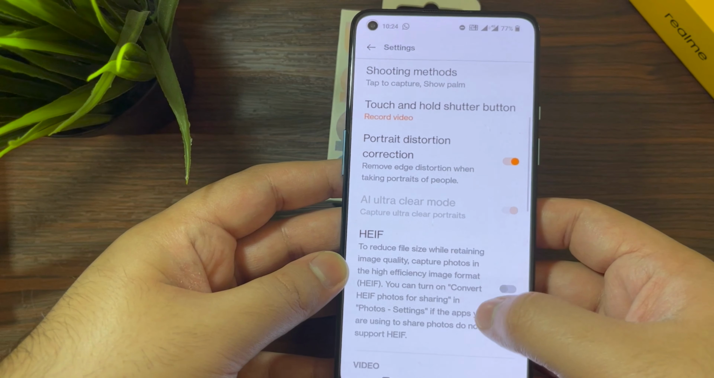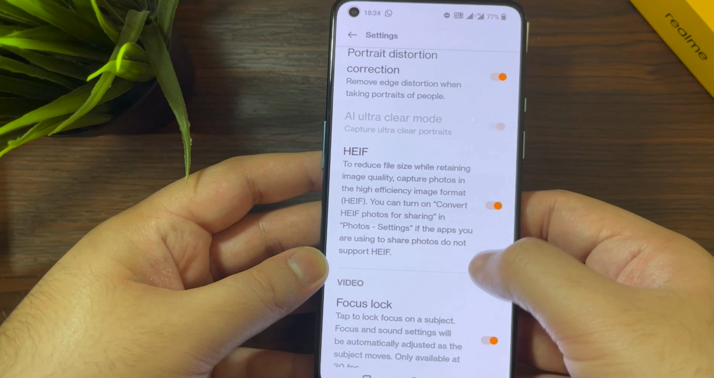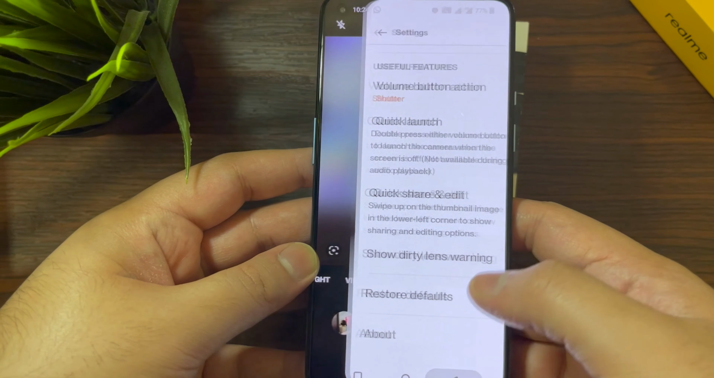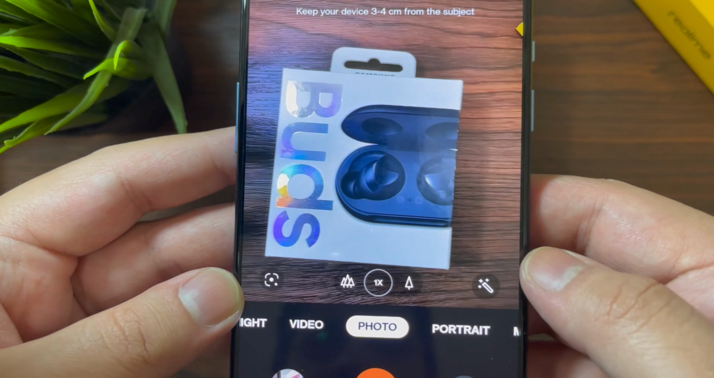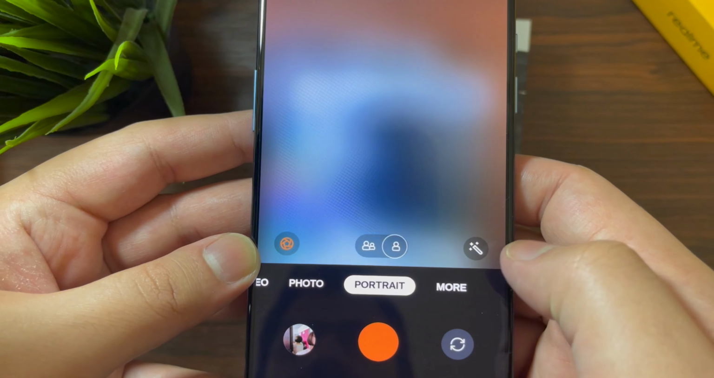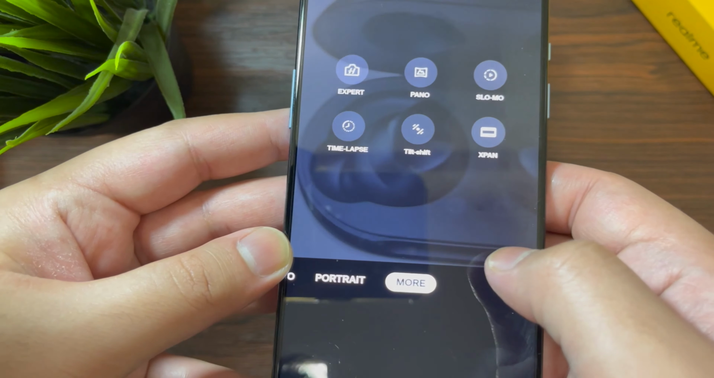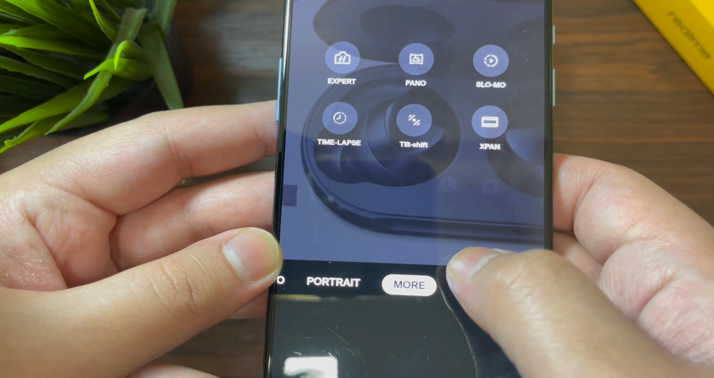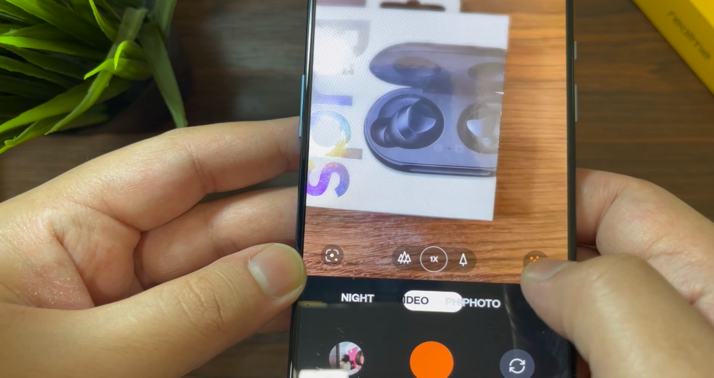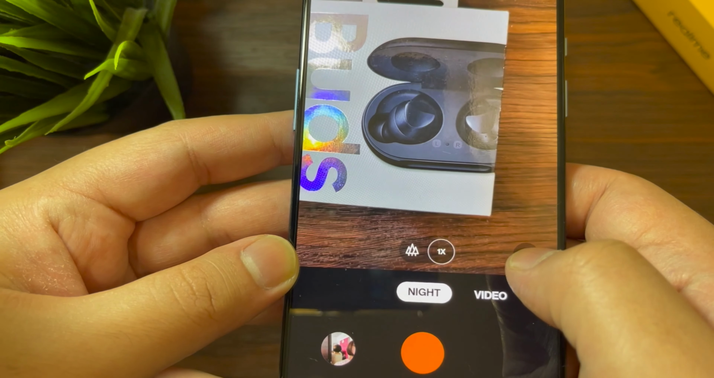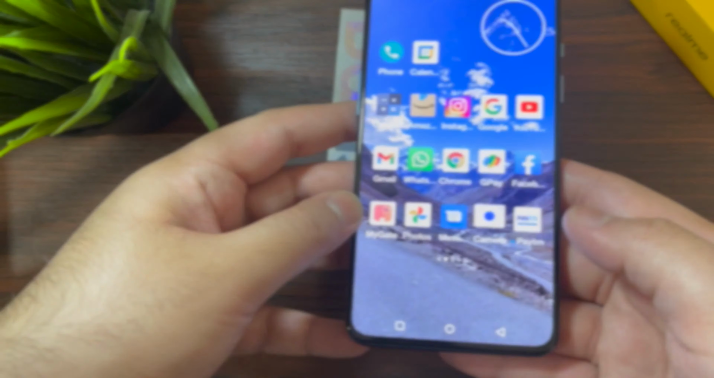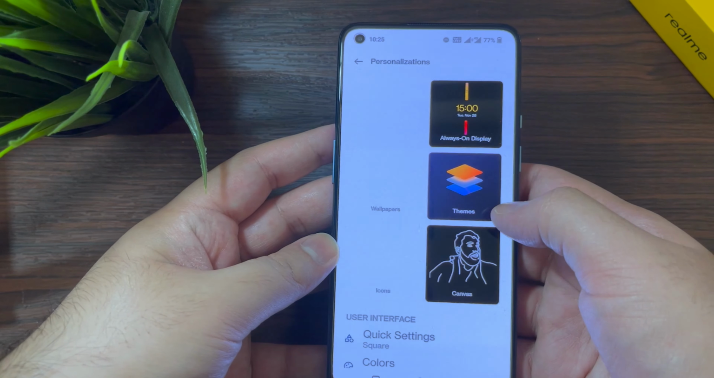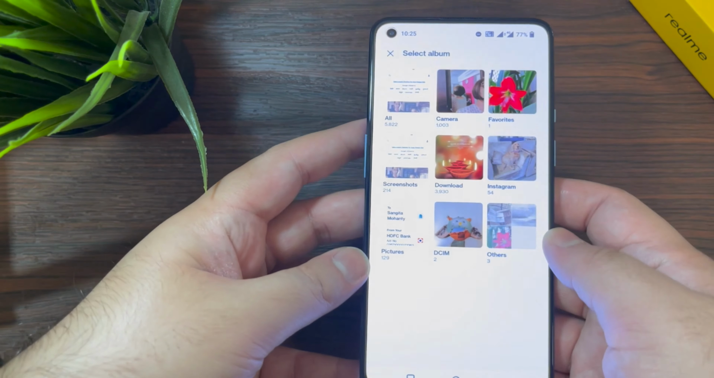Apart from that, you do have the usual HEIF, which basically reduces your file size, and HEVC, which is basically the video part of it. So you do have all those features still there. The other features like Hasselblad Expert, Tilt Shift, Expand, all of that still remains as it is. But yes, the main camera has become a little bit better. I don't think there is any difference with respect to the night mode. So maybe you can tell me if there are any down in the comment section.